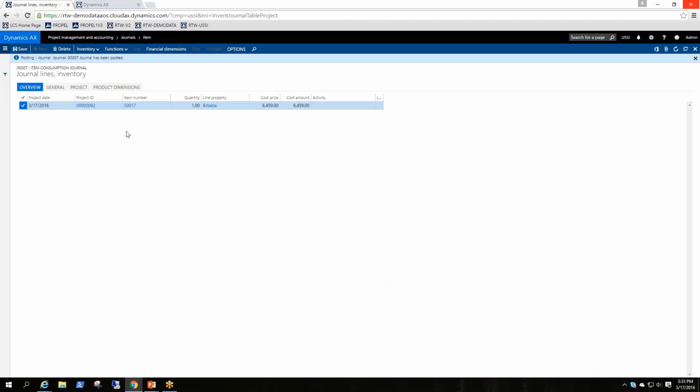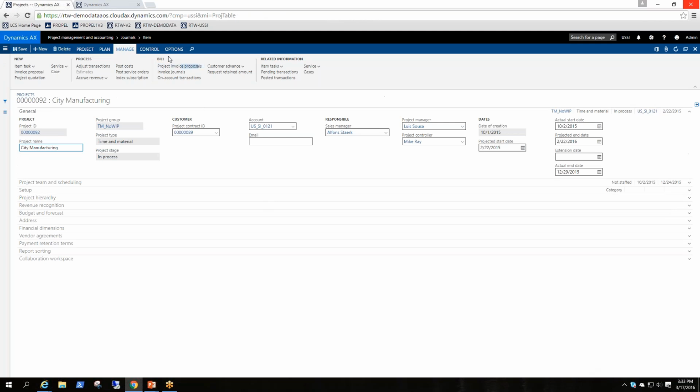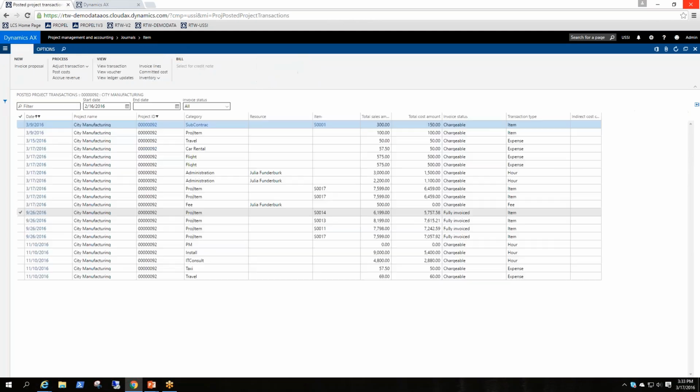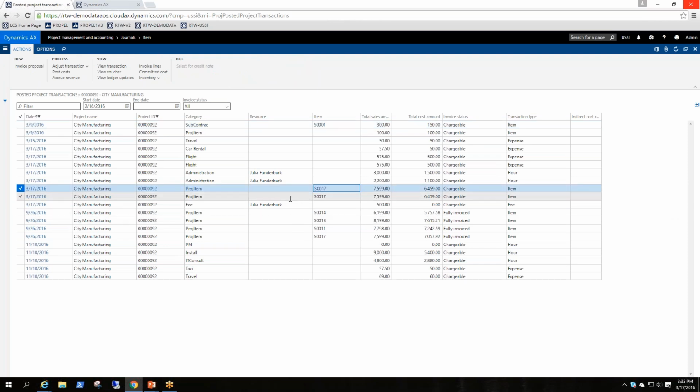We jump to that project 92 and look at the posted transactions. We should see that item, whatever it is. Here it is, number 17. I did this one earlier, apparently. Yeah, there's the cost and the sales value associated with this project. All right, that's using an item consumption journal.